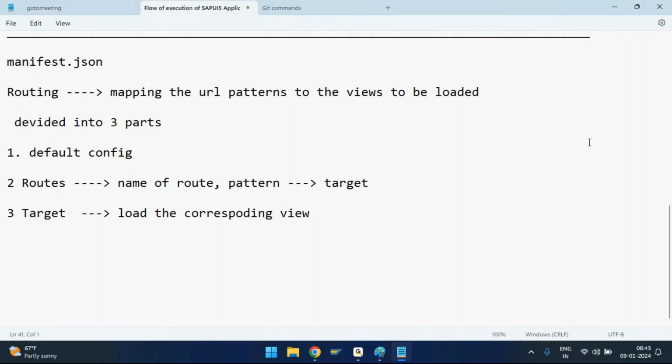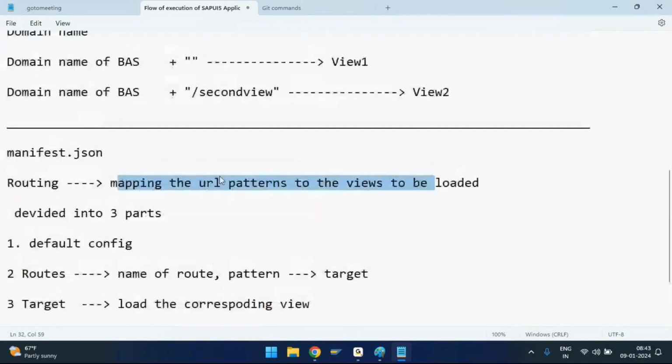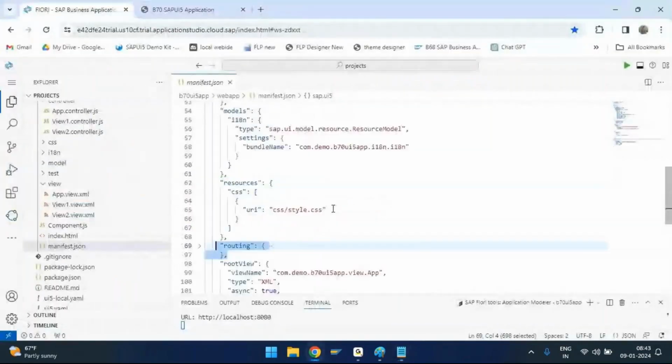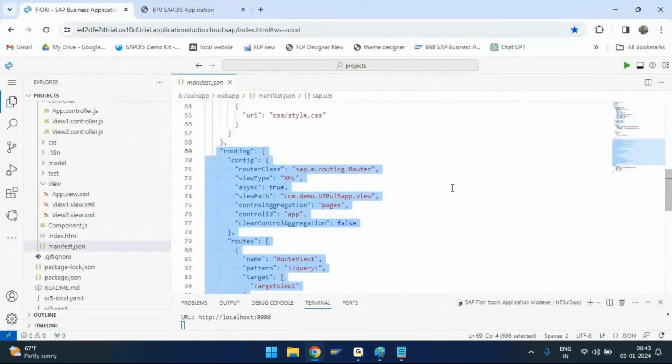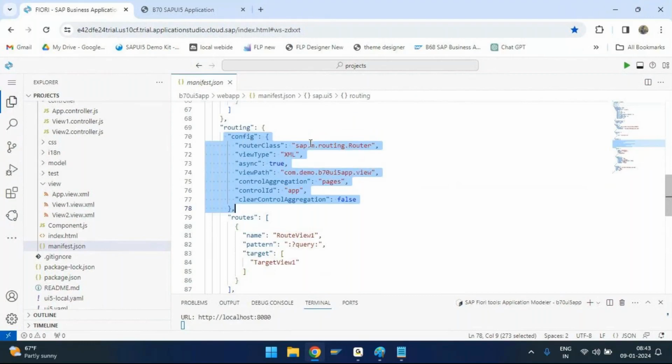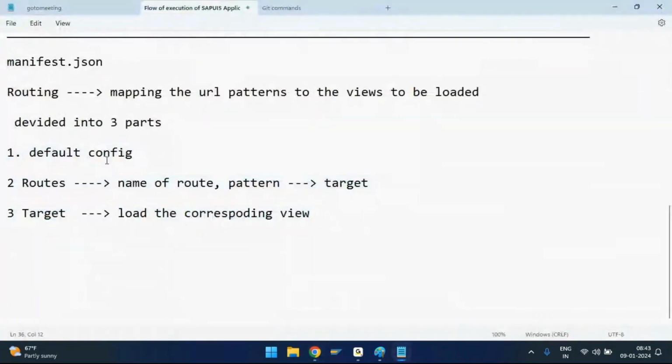So similarly here also, what exactly you are doing is mapping the URL patterns to the views to be loaded, but this is accomplished in 3 stages. Now let us see these 3 stages. Expand. Yes, the first part of routing is called the default configuration section, or default value section.